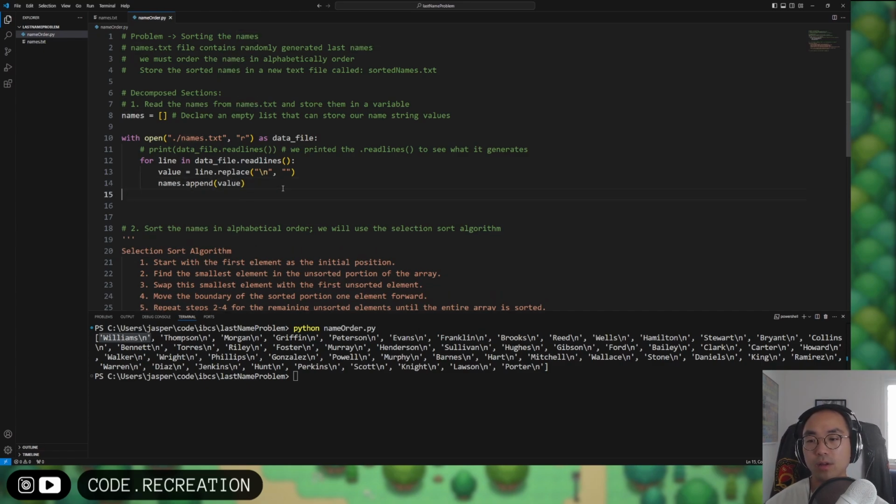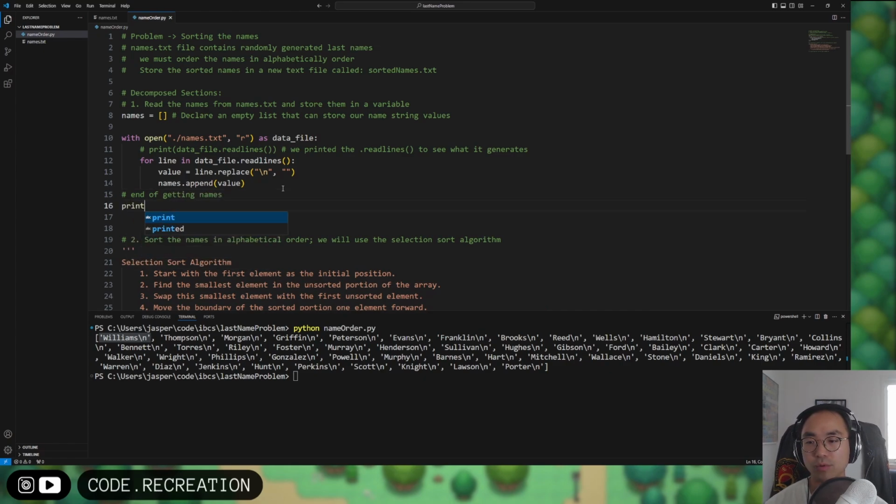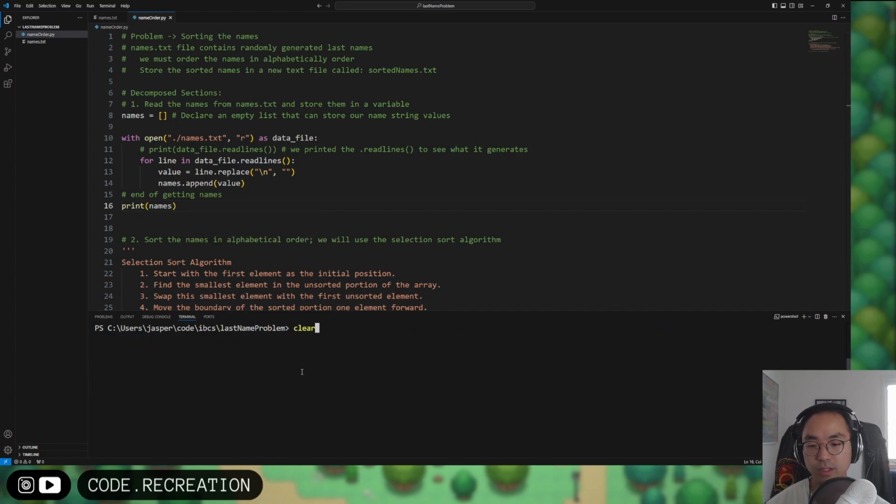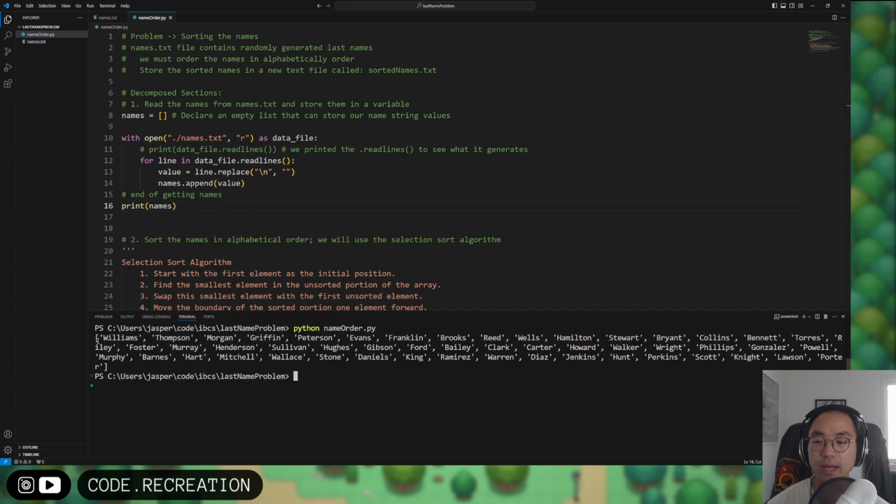And now, at the end of getting names, we can do a print of names, and we clear and run this code. Now I have a list with all of our last names stored in this variable called names.